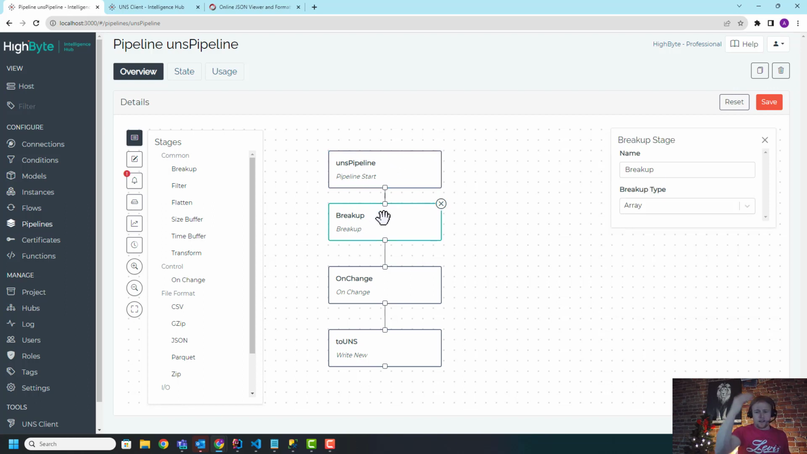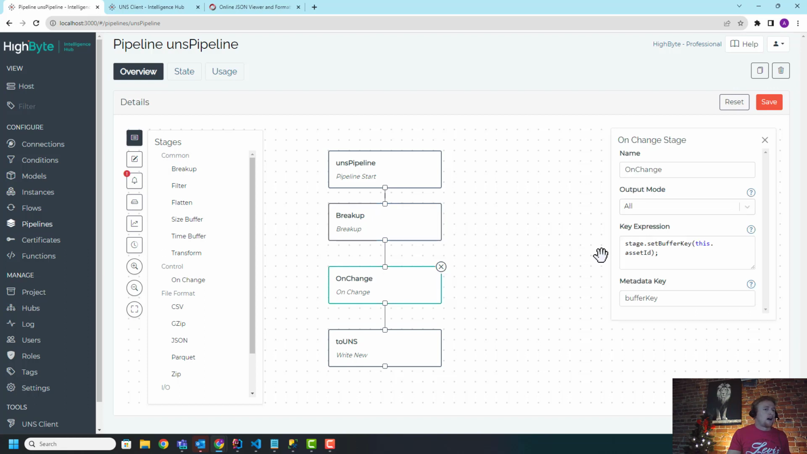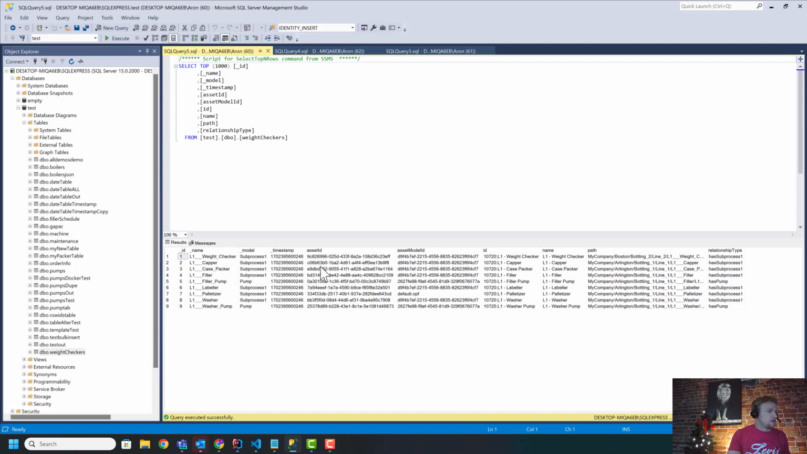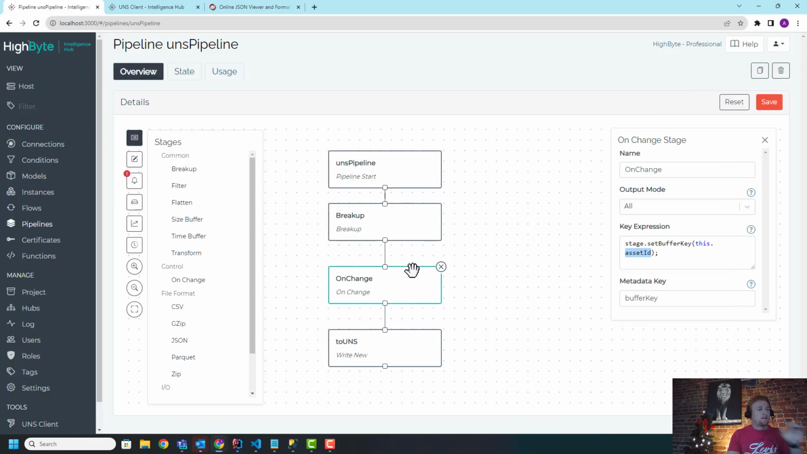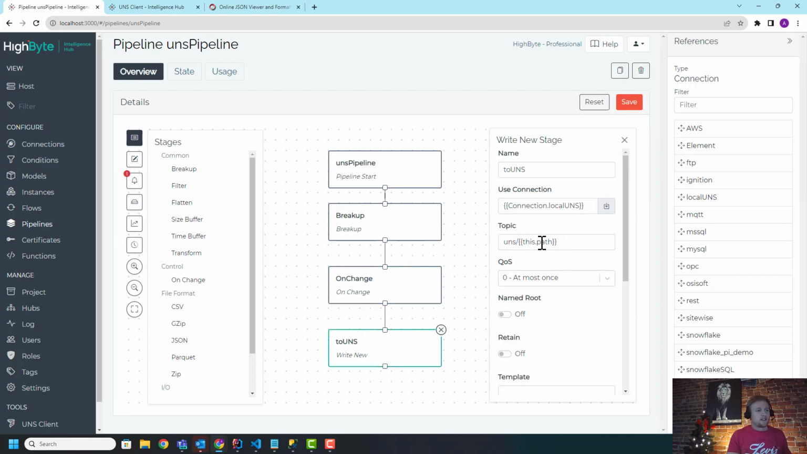Basically, it comes as an array of data for each row in the SQL. So I break that up in an array. I want to do an on-change filter. So I want to send stuff to the UNS when something in the row has changed. So I'm keeping a key based on the asset ID, and each one of these has a unique asset ID. So it keeps a local cache for each row in the pipeline, and says if the row changed, I'm going to send it to the UNS. When I send it to the UNS, I'm going to send it out this path.